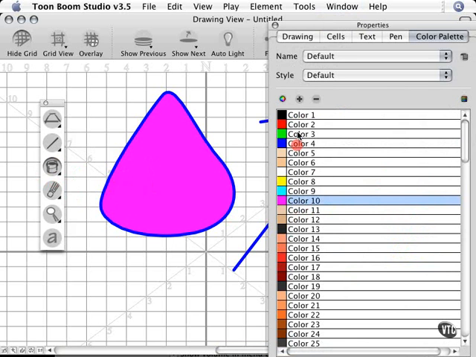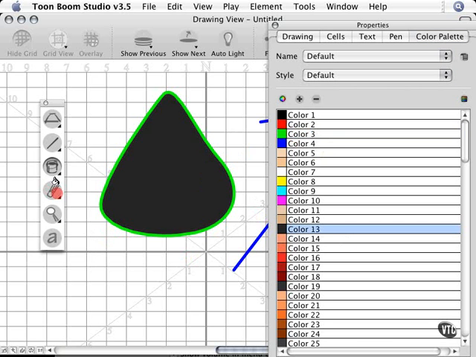I can also change the stroke or the outline here. So all I do is choose a color and click on the outline or the fill to change the color of that object. Let's go ahead and give that a color like so.